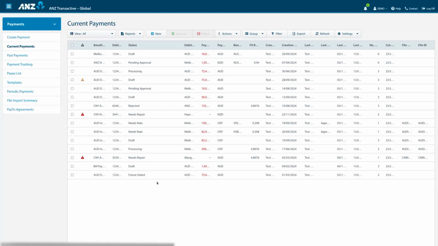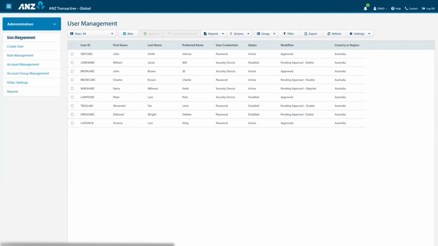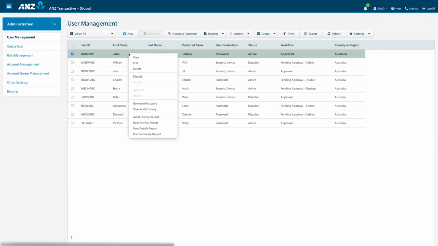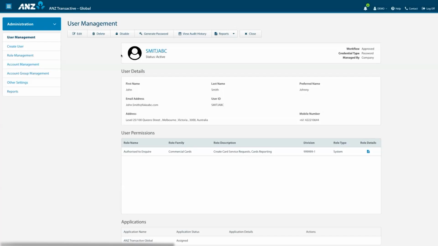For our customers in Australia and New Zealand, an administrator can disable a user by navigating to the Administration menu, and then within the User Management submenu, they can disable a user by the following ways. They can right-click on the user and click Disable from the context menu. Tick the checkbox for a user, and then from the Actions button in the control bar, click Disable. Or click the user and click Disable from the control bar.